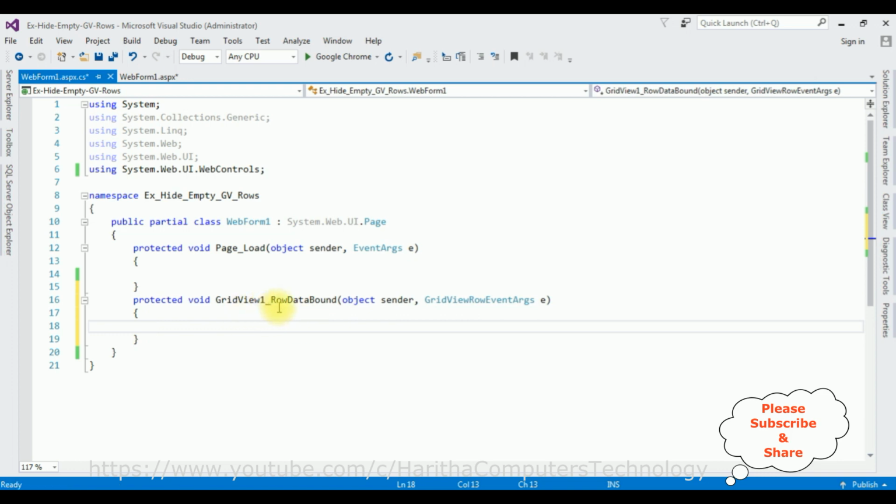And here we got our RowDataBound event. Now in this RowDataBound event, I'm using a for loop: int i = 0; i < e.Row.Cells.Count; i++.